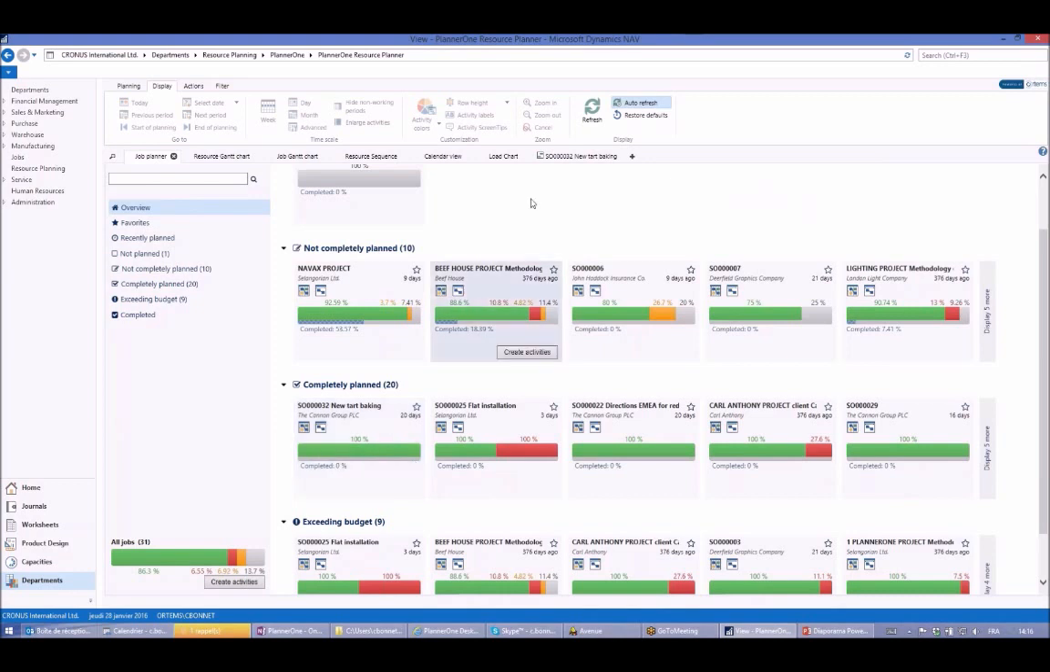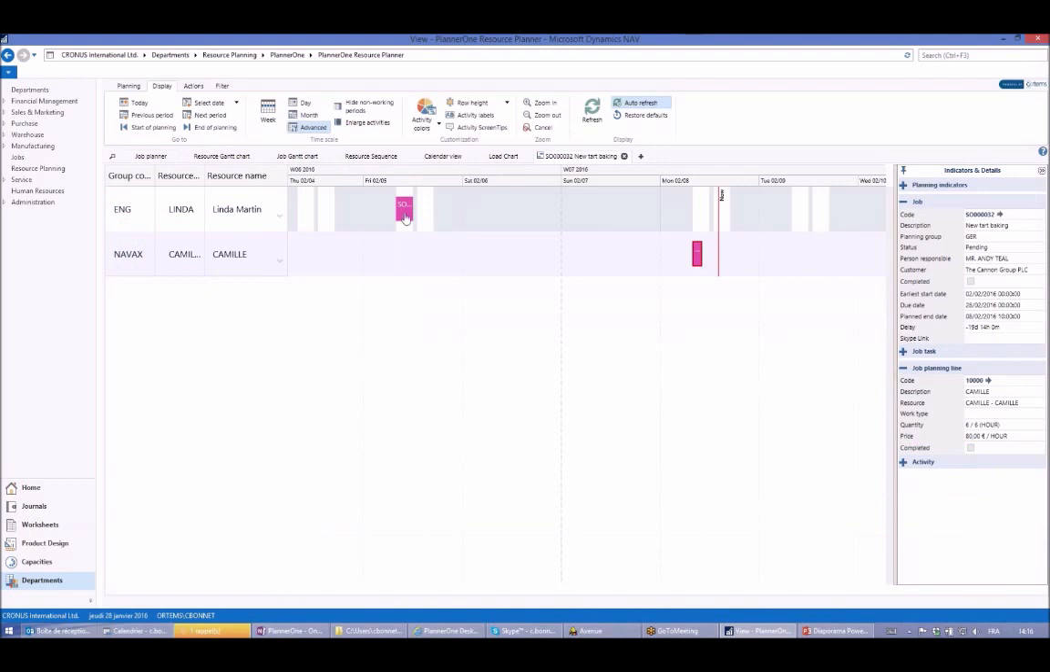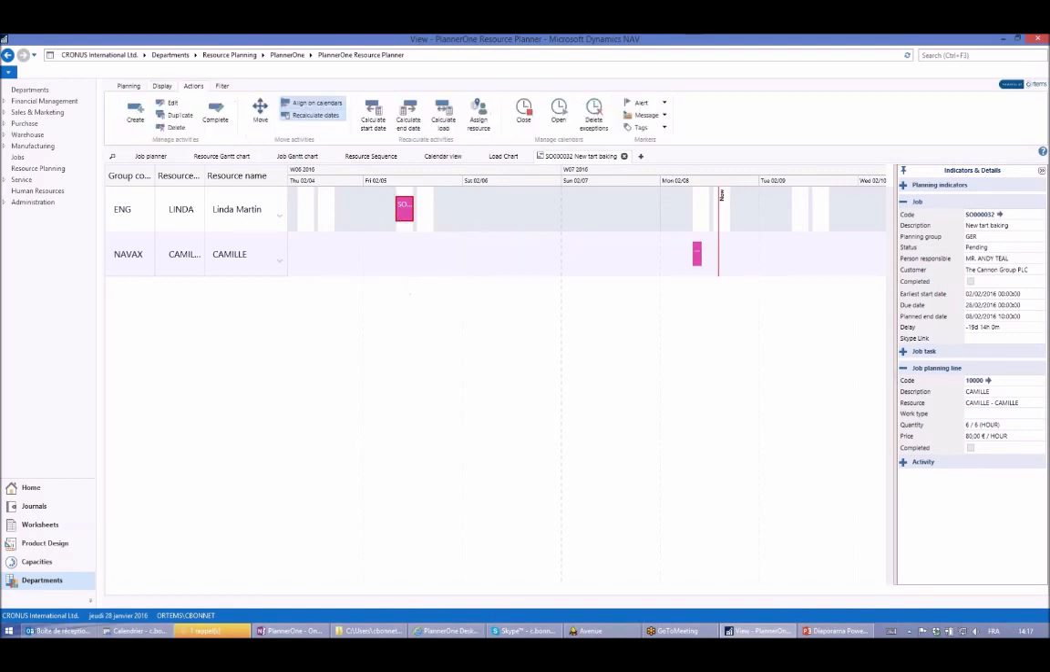Now, what if I completed the first activity? What if Linda finished her work and she wants to say it? She has 2 options. She would maybe go in the service line and say, I finished all the service line, but that would be wrong because she didn't actually finish all the service line. She just finished the 4 first hours on the service line.